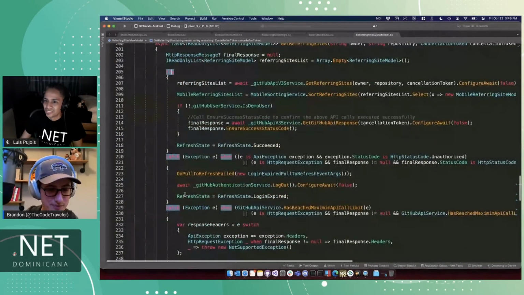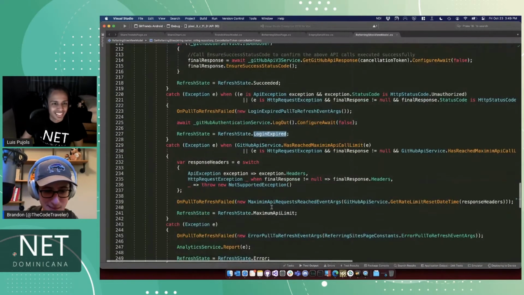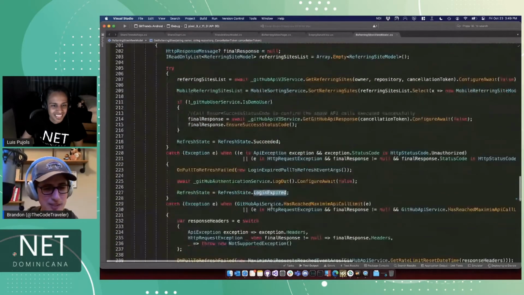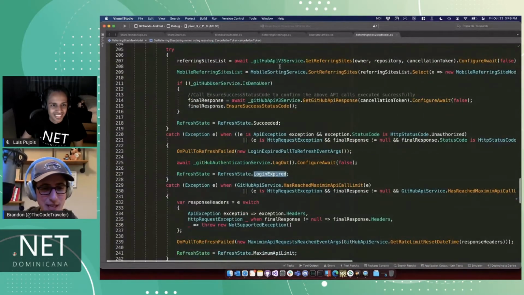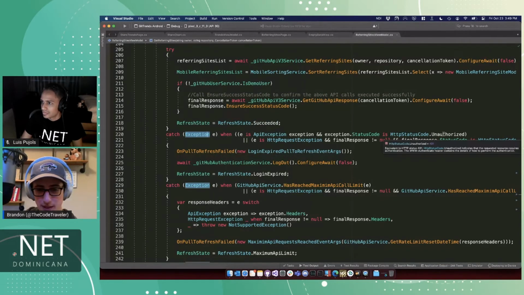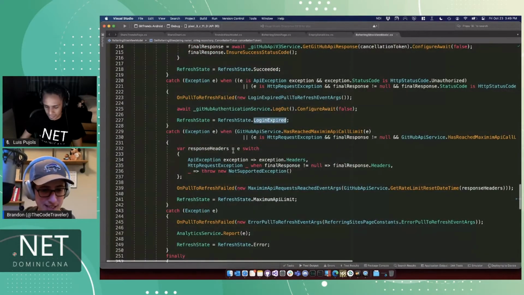Okay. Oh, wait, there's refresh state. So we are setting it. Look at me being a good developer. Okay, cool. So we can see how it's supposed to work now. If we were able to get all that info from GitHub, then we set it to succeeded. If we caught an exception where you were unauthorized, then we knew that your login had expired, so that's why we set that refresh state.